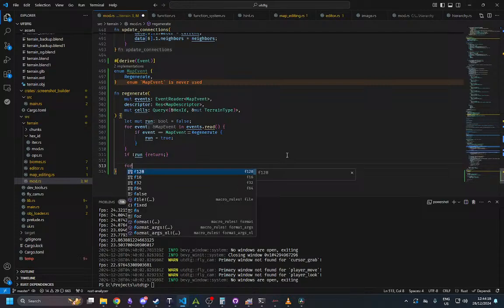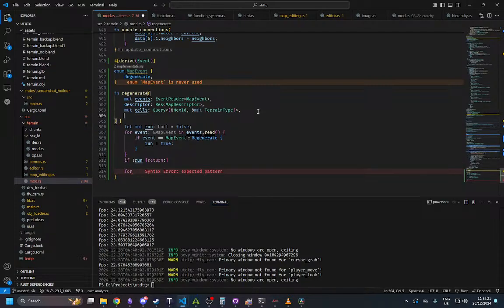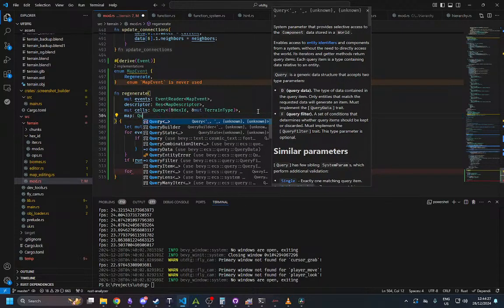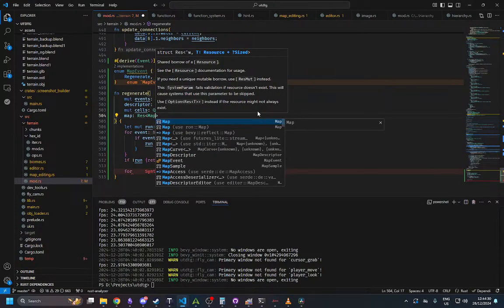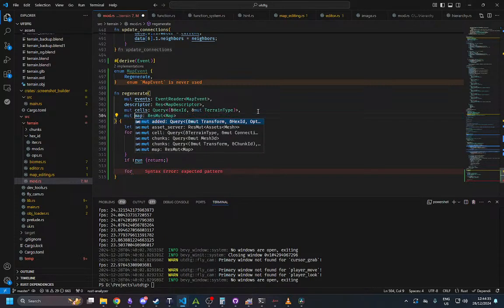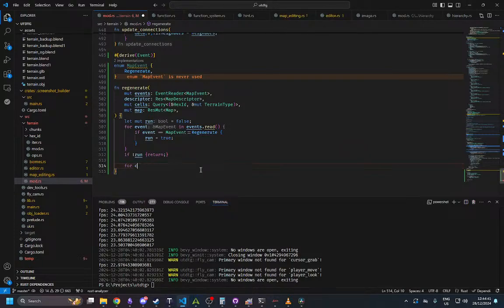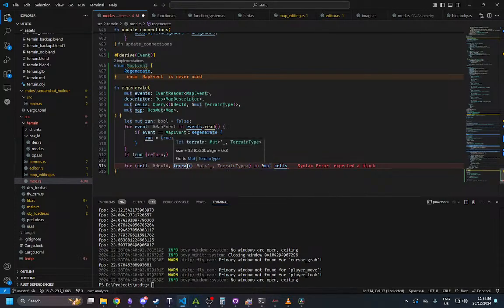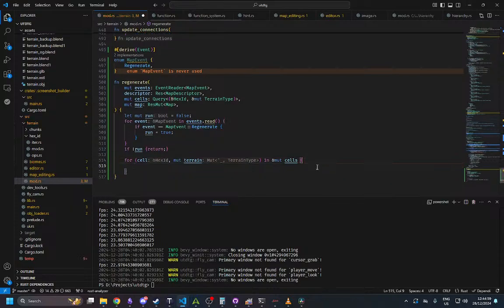Next is to go for, we also need access to the map, don't we? No, it's a resource. Map, we need to mute. So a mutable resource to the map, so we can tell it to regenerate all the chunks. So we go for cell in cells. We also need to be cell and then terrain, mutable. Okay, so we'll iterate through all of that stuff.